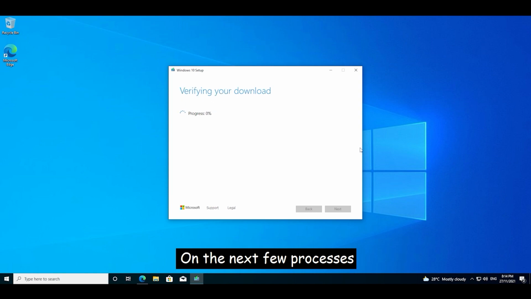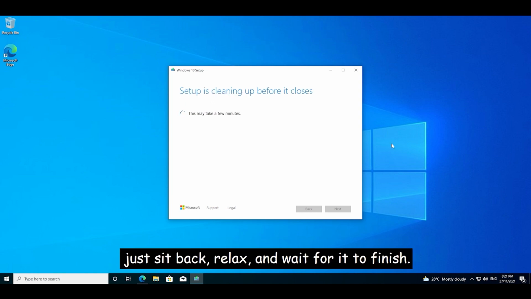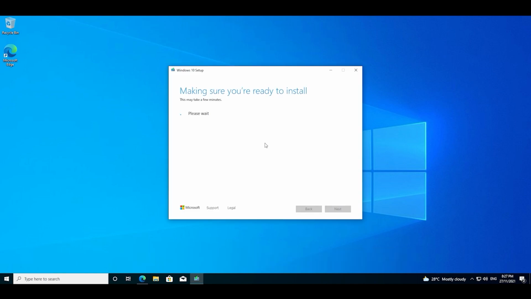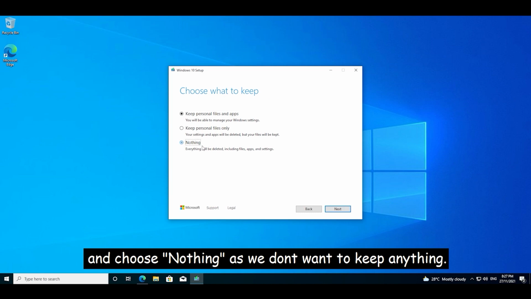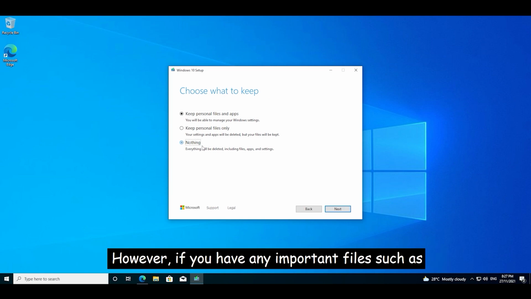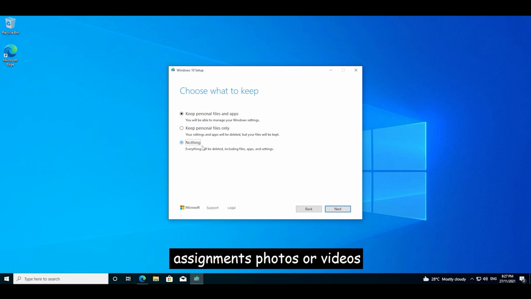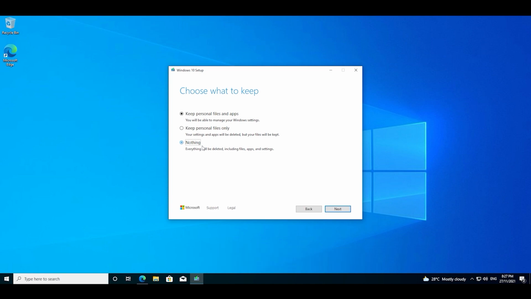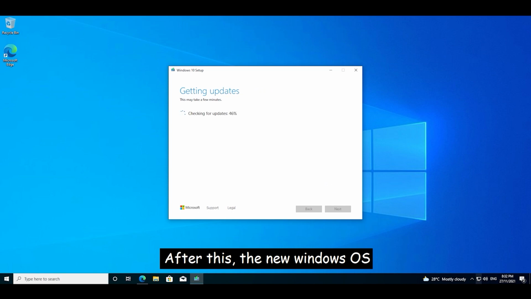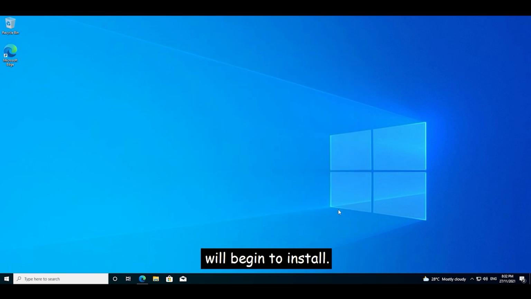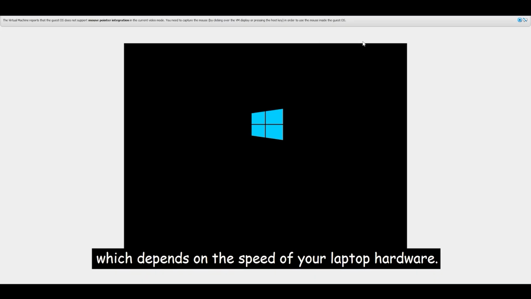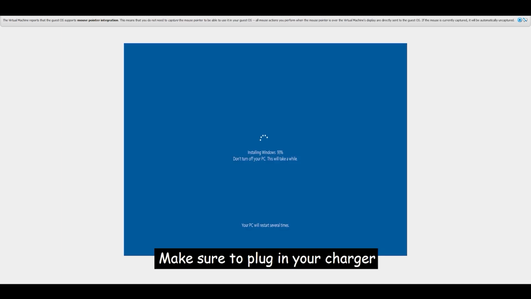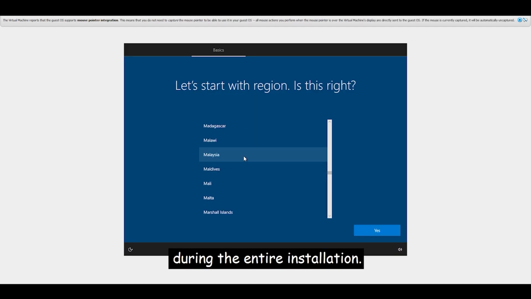On the next few processes, just sit back, relax and wait for it to finish. On this part, we're going to click on Change what to keep and choose Nothing as we don't want to keep anything. However, if you have any important files such as assignments, photos or videos, I advise you to back up the files to a thumb drive or choose Keep files only. After this, the new Windows OS will begin to install. It will take quite some time, which depends on the speed of your laptop hardware. Make sure to plug in your charger during the entire installation.